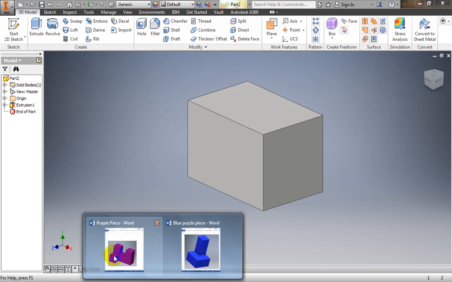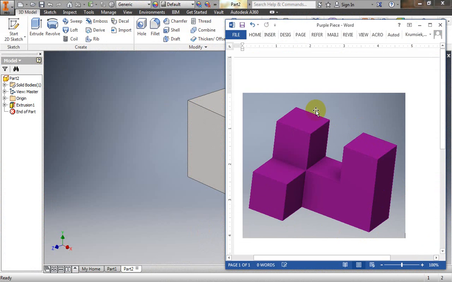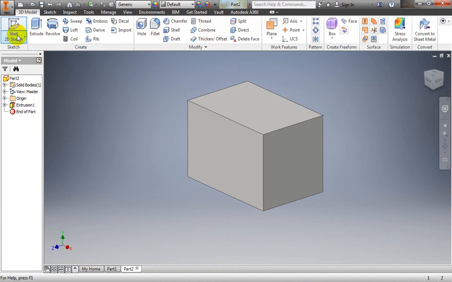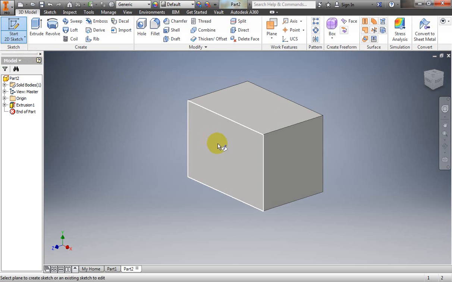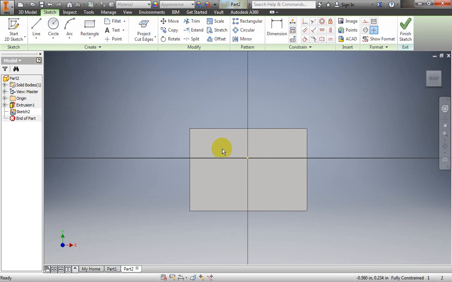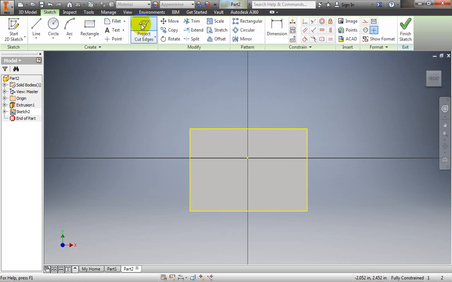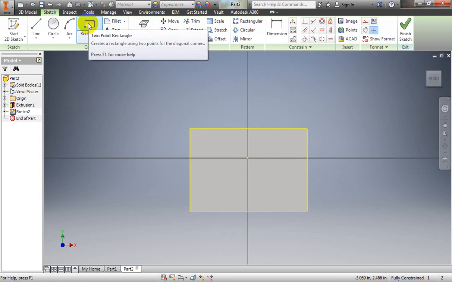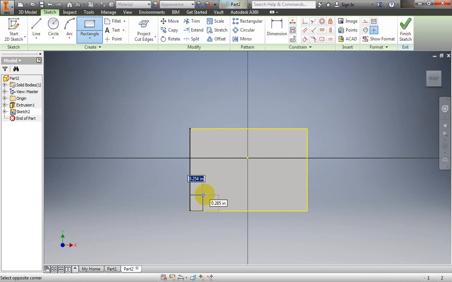Now the first thing that I want to do when I look at this purple puzzle piece is I'm going to take away all of this area right here, and I'm just going to leave this one box sticking out. So I need to start a 2D sketch on this face of my block. And I'm going to project my cut edges because I need those. Then I'm going to make a rectangle down here in the corner and type in 0.75, tab, 0.75, enter, and then there's the shape of that one square that we have.